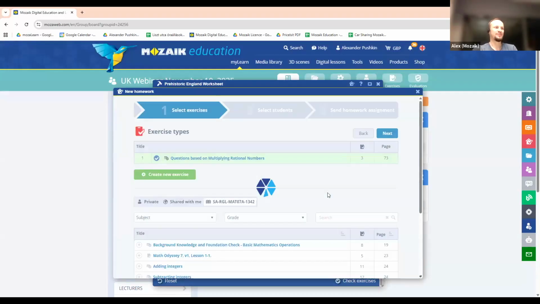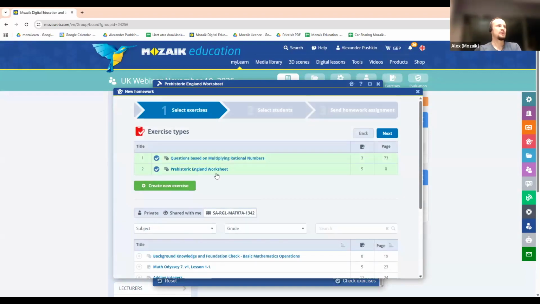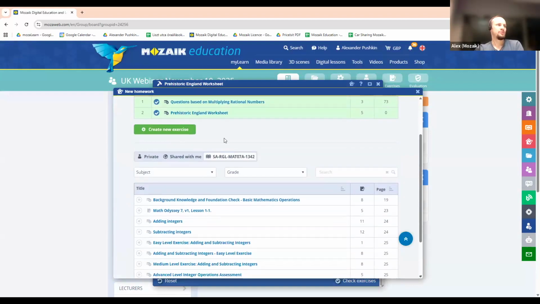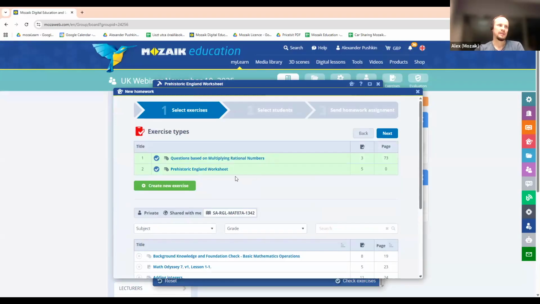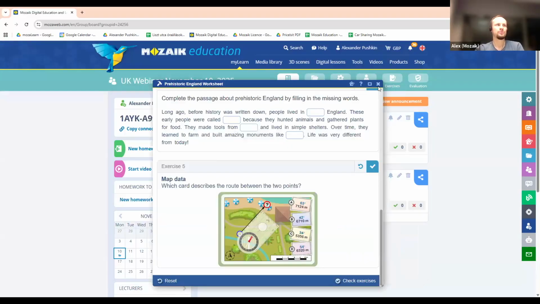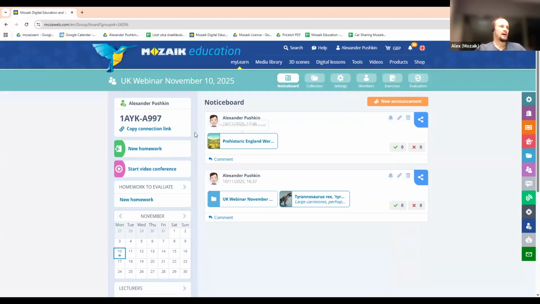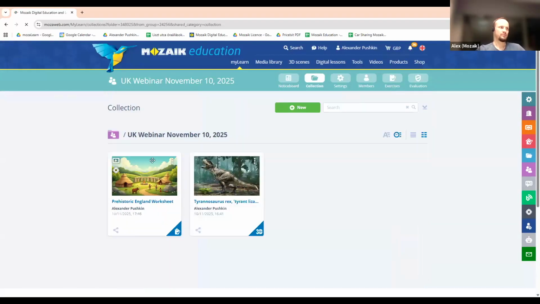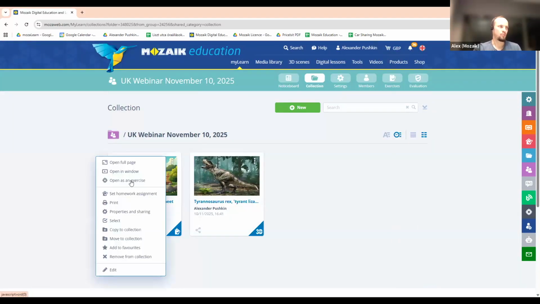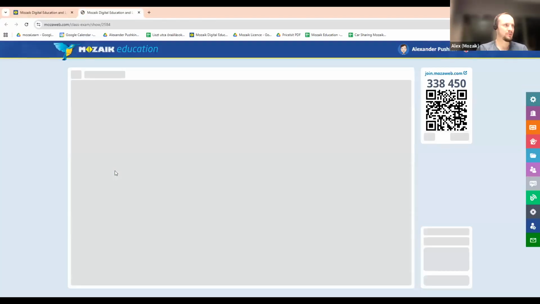That was one of the questions, and that's the long way to go about it. So I chose this exercise I can send to students who are part of this group. And also, I have a collection, as Luke showed. You can add things to collections, and each group will have a collection. And from here, I can also open it as exercise, which is what we will try to wrap things up.